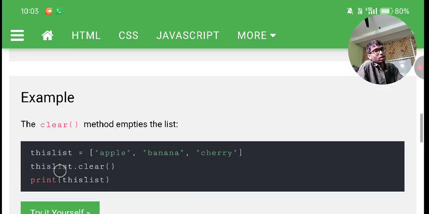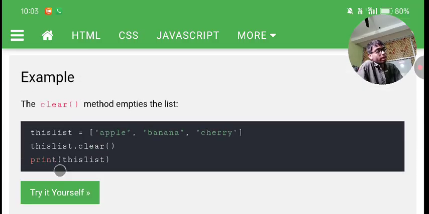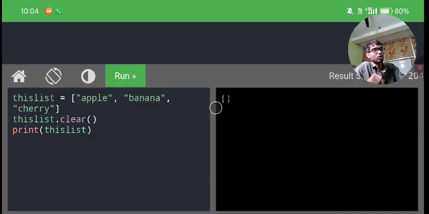There is nothing. So clear means remove all atoms except the square brackets. The square brackets will appear, but all the atoms will be removed by Python. That is what we are saying to Python. That's why Python will do like that, as you can see. Clear means clear all the atoms which are involved in the list. This is what we are saying. So here this list, then dot clear. From the word you can understand what you are saying to the Python program.